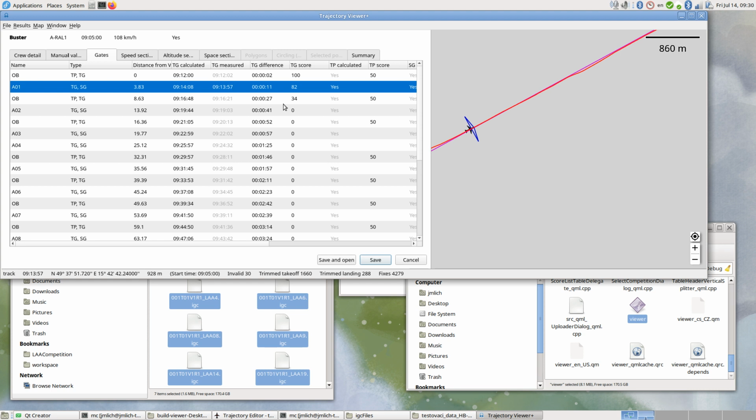So for example, in some cases when fixes are missing, you can triangulate a value and improve scoring if the logger was working somehow incorrectly. So you can adjust the value measured by the logger.